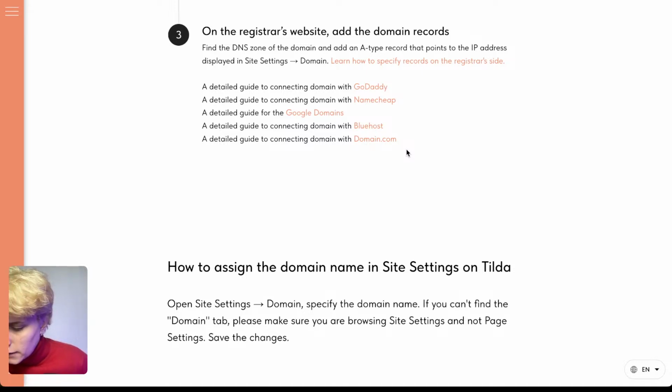Google Domains does not exist anymore. That's a good comment. Well, thanks for this. We will update the article.